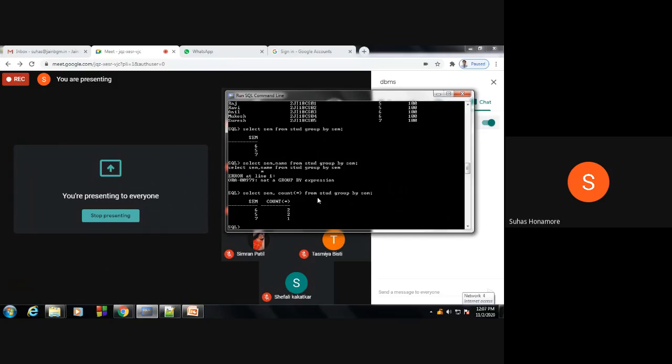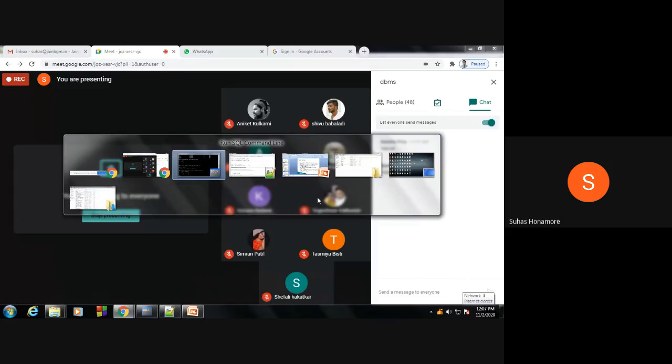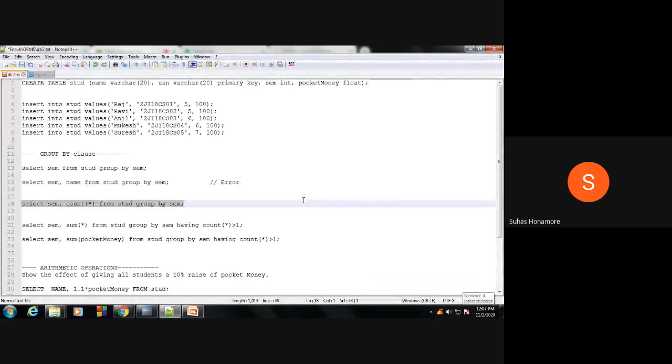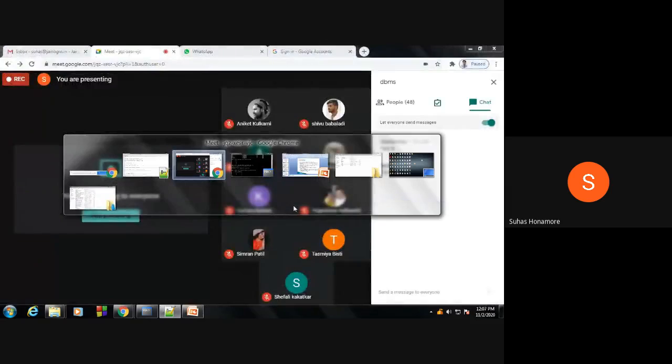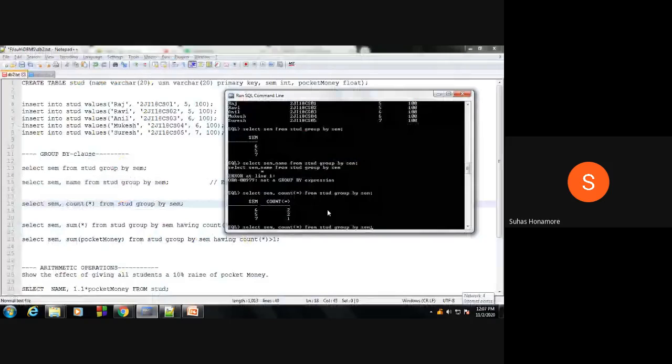Here again you can use an aggregate function also. Like here we have one more thing. One second. In this only, maybe the sum of pocket money.